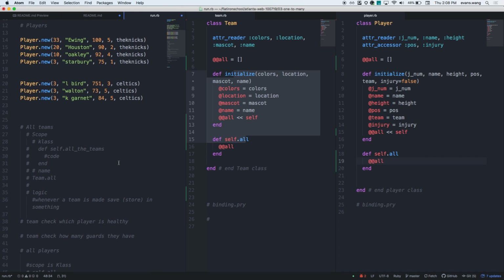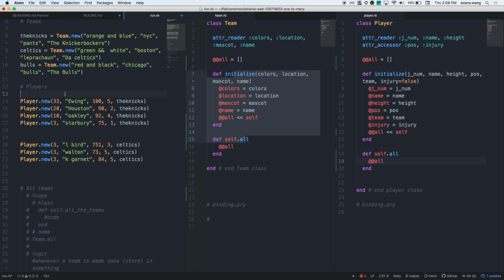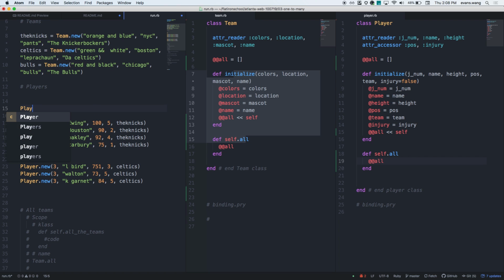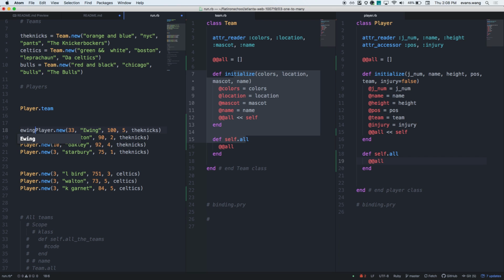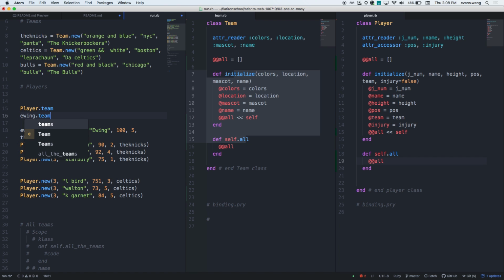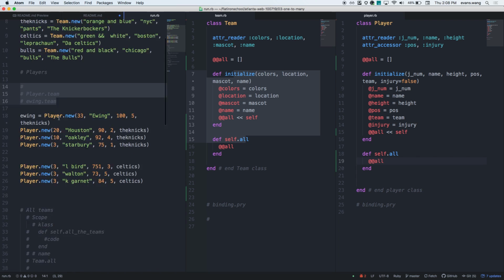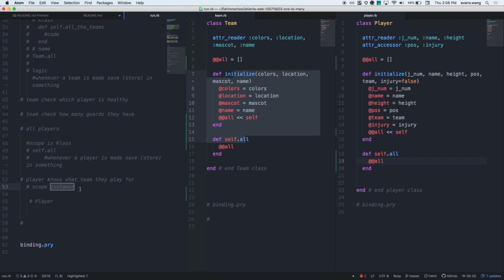So player knows what team. Should it be something visually like player.team? Or should it be something like, let's just put Ewing here, Ewing.team, to basically return the correct team that this particular player is playing for? Which one makes more sense? Of course, which means is it a class or instance method? What's the scope of this? It's the instance. So we've determined that it's an instance. And now, what do we want to name it?